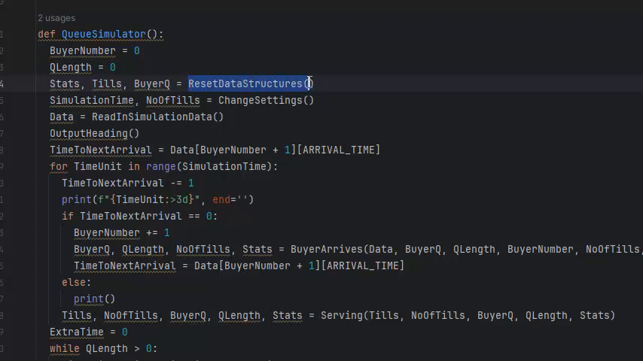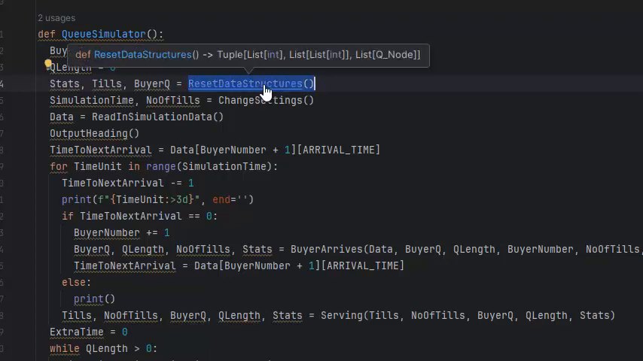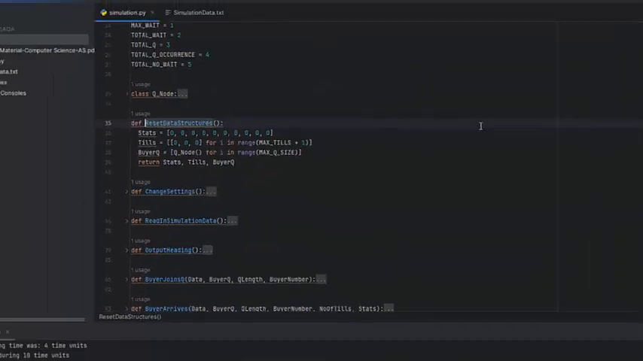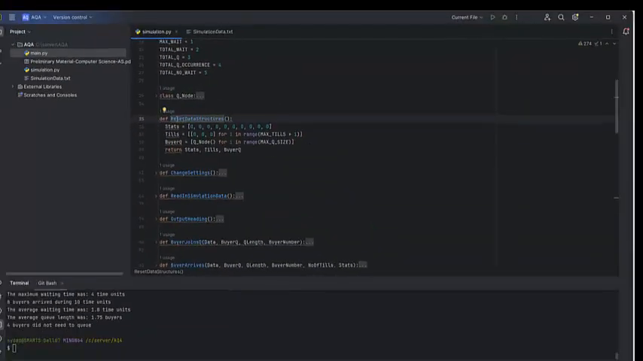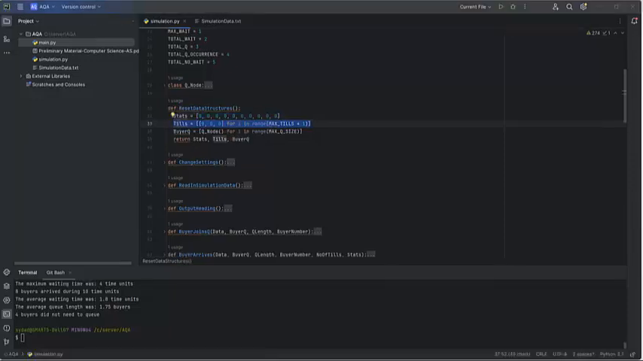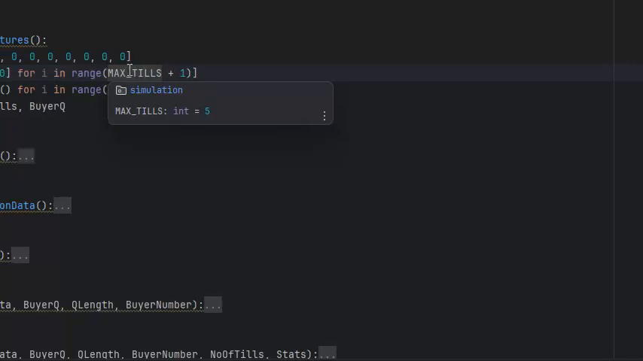So what is this ResetDataStructure function? Let's have a look at that. Looking at this one, we can see what this particular function does: it creates a variable stats as a list of 10 zeros. Now let's try to break this down a little further. Max tills appears to be a constant or a variable which holds a particular integer, and when we hover over it, sure enough, it shows that it's holding an integer of 5. So when we run this max tills plus 1, which is 5 plus 1, we get 6 in a range of 6.